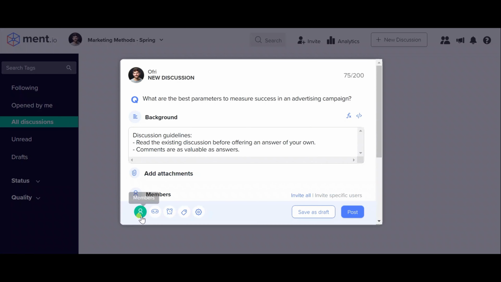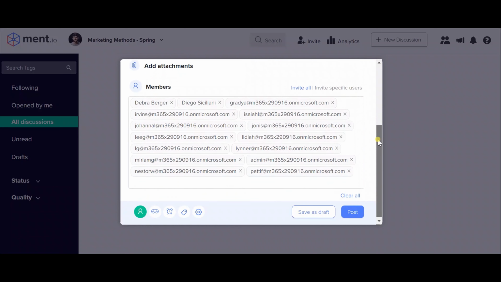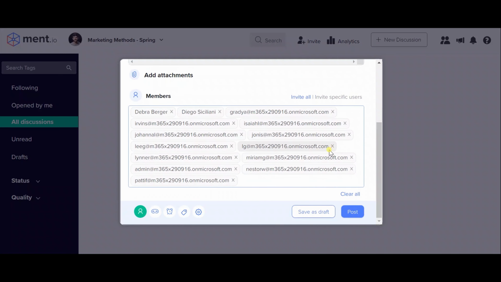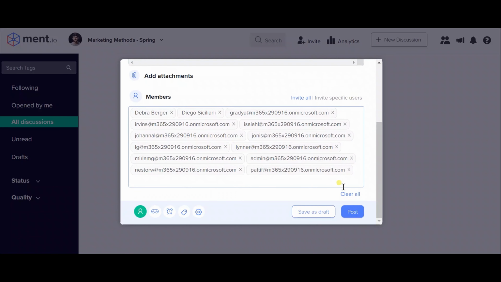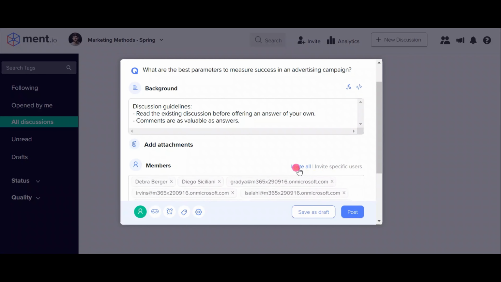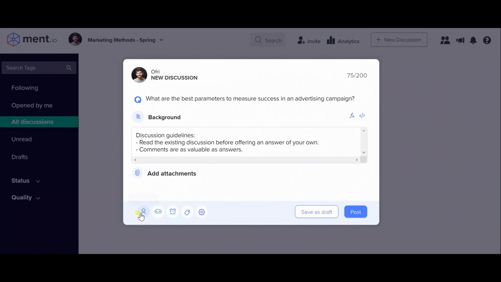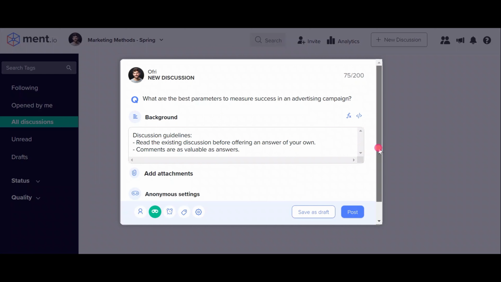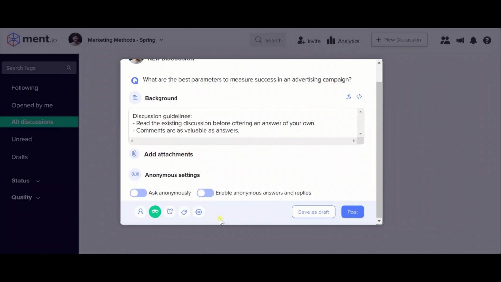They will receive a notification about this new discussion once it's published. You can choose to only send a notification to just some of the members, or to not send any notification by clicking on the Clear All button. When using anonymous mode, you can post the question as an anonymous user or enable the students to post their answers and comments anonymously. While using this feature, the option to post anonymously is provided, but the default is always that the users are answering as themselves.